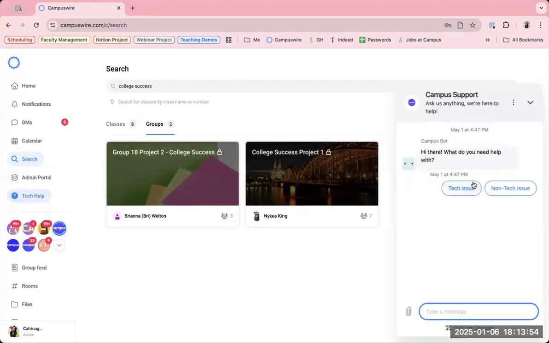And then lastly, we have the tech help tab. So this is connected to our IT team, and this is when you maybe notice a bug or maybe you're having an issue with Campuswire. You can submit a ticket here, and then the IT team will get back to you.